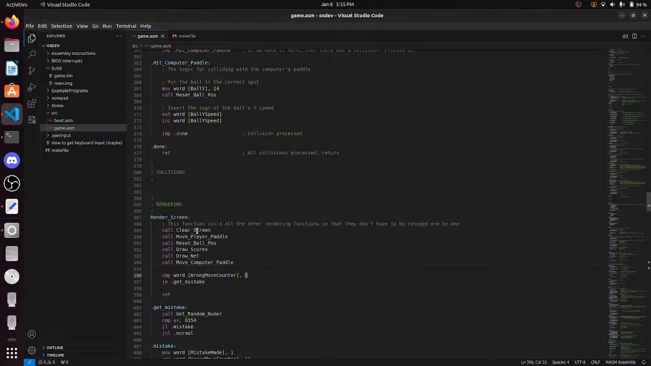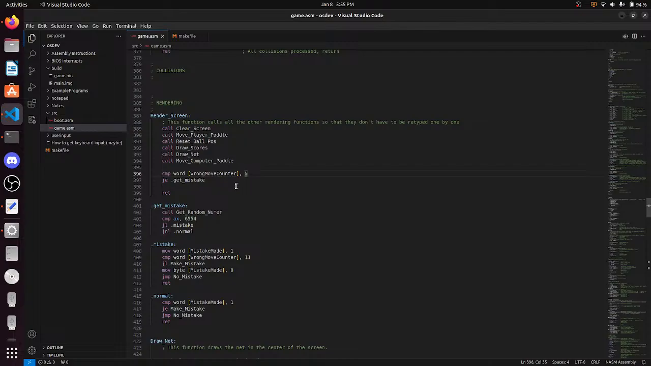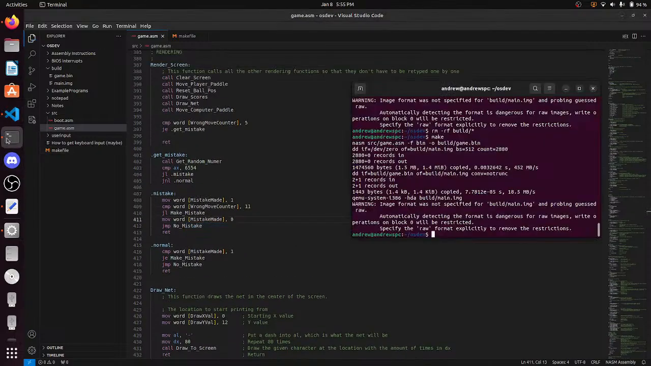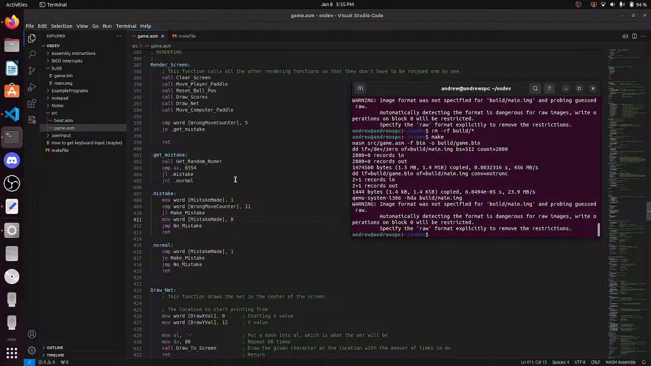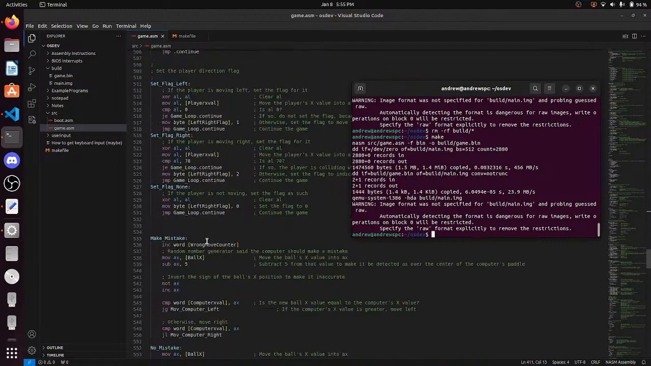Is it not moving? Like at all? It might not be moving. Okay. Ooh. That might do it. Yeah, but if it isn't moving, make mistake, no mistake. Okay. Yeah.